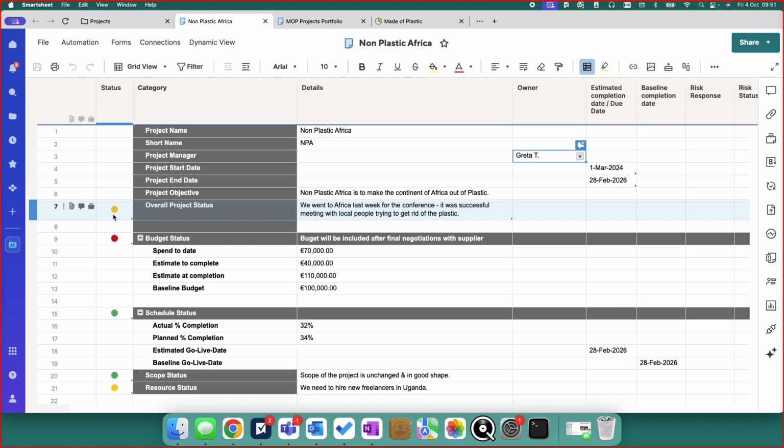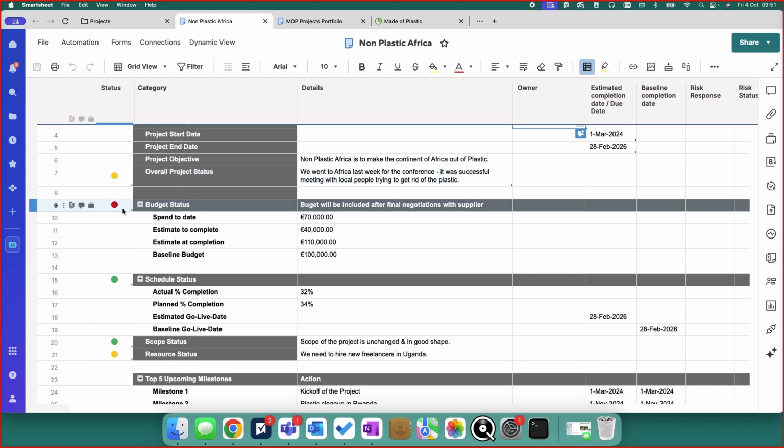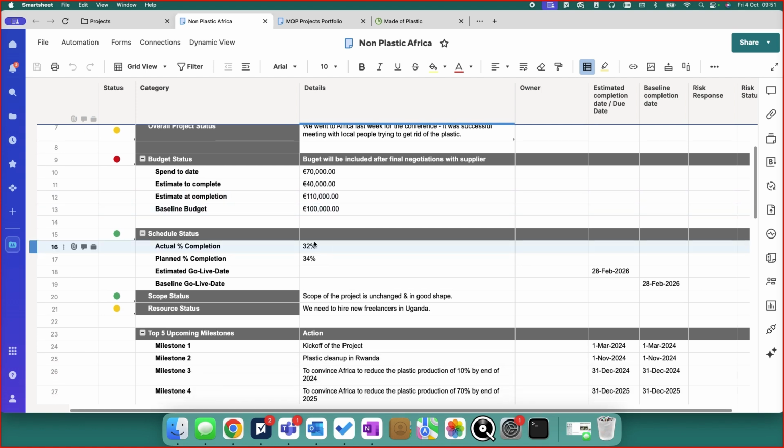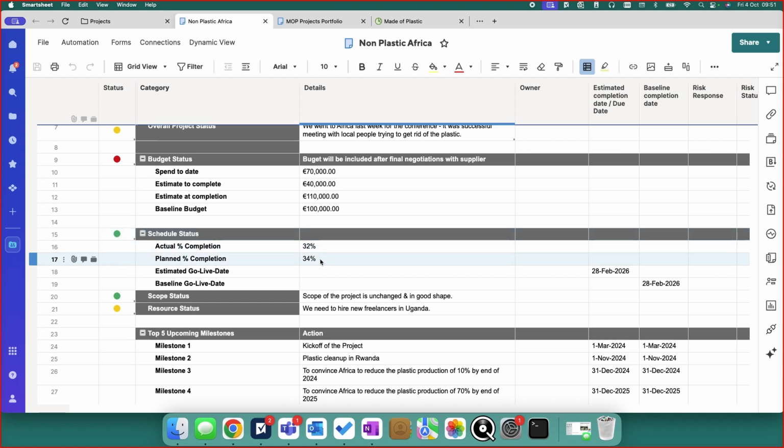overall of the project. Also, we have the status of the budget, how much was spent already, how much we are going to spend, and what was our initial budget. We also have the status of our schedule, so we know how much of the project was already completed and how much should be completed already.